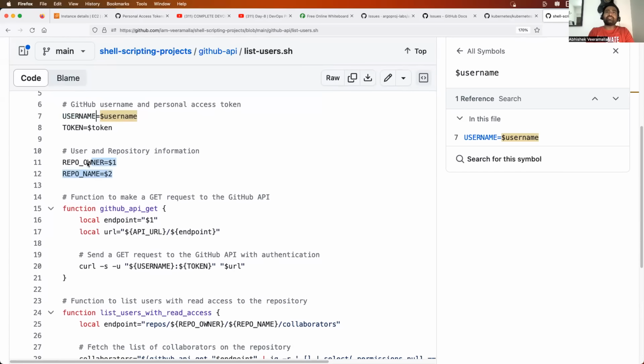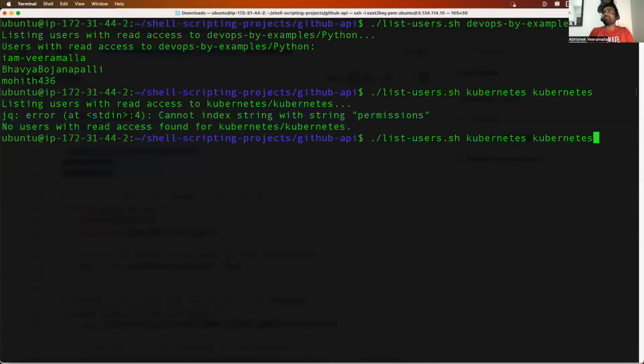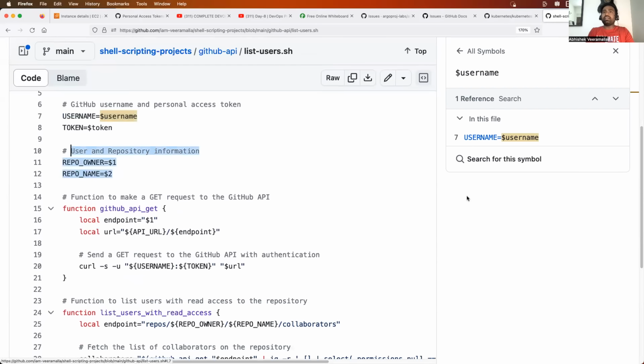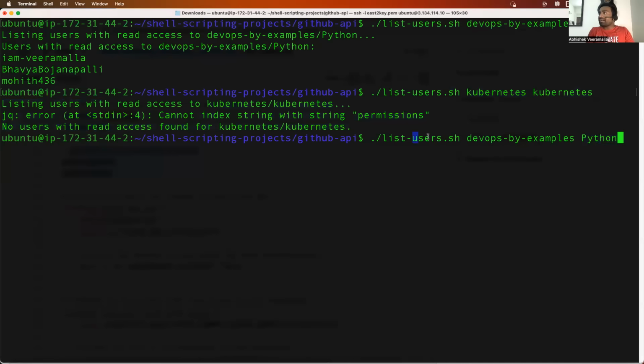After that, this is the information that we are passing. What exactly are we passing? For example, here I said DevOps by examples Python. And these values are the command line arguments, right? This is the script and these are the command line arguments that I am providing to the script.